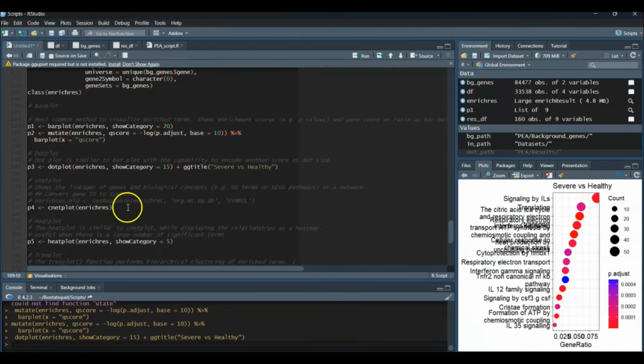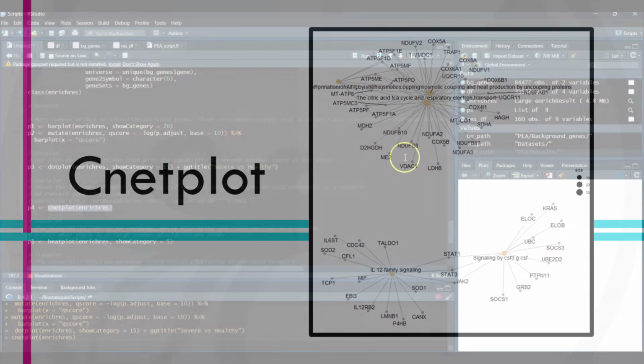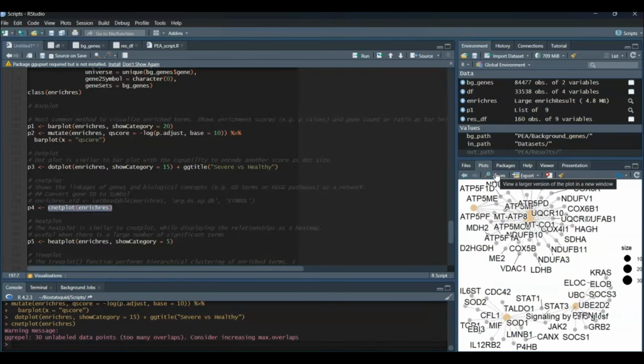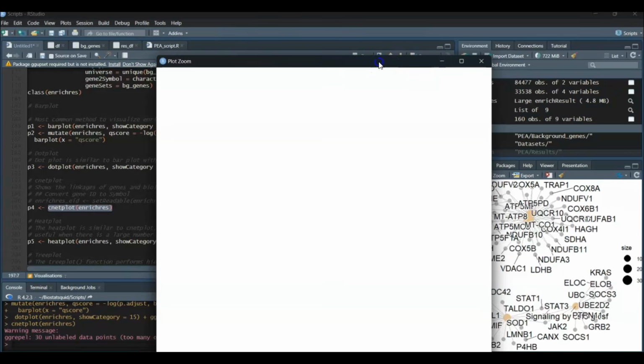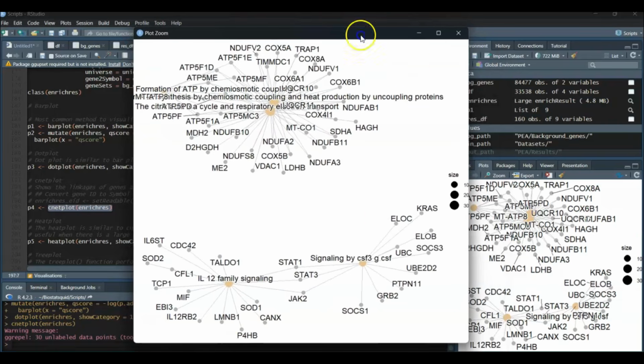Okay, so next we'll plot a CNET plot, and the function is cnetplot, as you might have guessed. So what does this look like? Well, it's giving me a warning that there are too many overlaps, obviously, because we have too many genes. So of course you can just set the maximum number of the allowed overlaps to a higher threshold. You can find different solutions to it, but it will basically show our pathways in yellow nodes and the genes by the gray dots. So basically, a CNET plot shows the linkages between genes and pathways as a network.